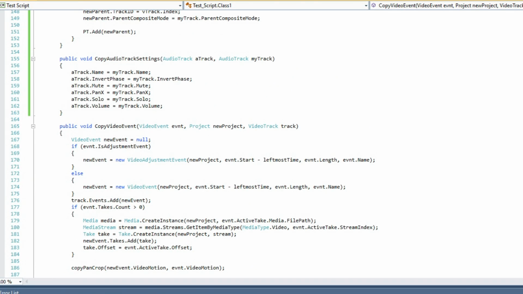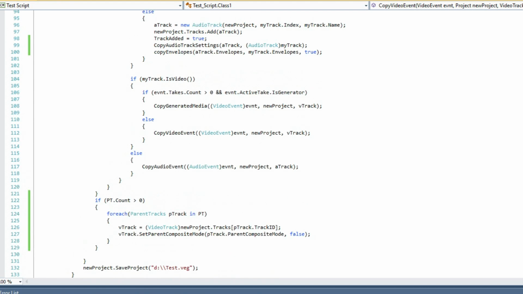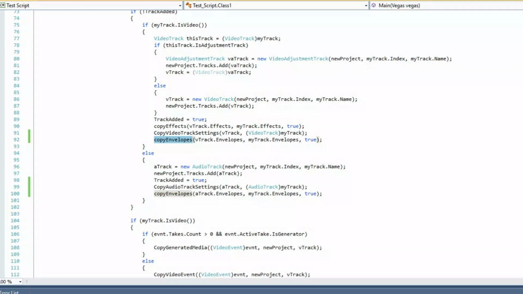And then let's go on up. And we have it two more times up here. First of all, we have copy envelopes. This is from the video track.envelopes to my track.envelopes, and true because it is at the track level. And that's for the video tracks, but we also have audio tracks that have things like a volume envelope. So here we copy the envelopes and we pass it the A track.envelopes from my track.envelopes, and that's also set to true because this is a track level envelope.